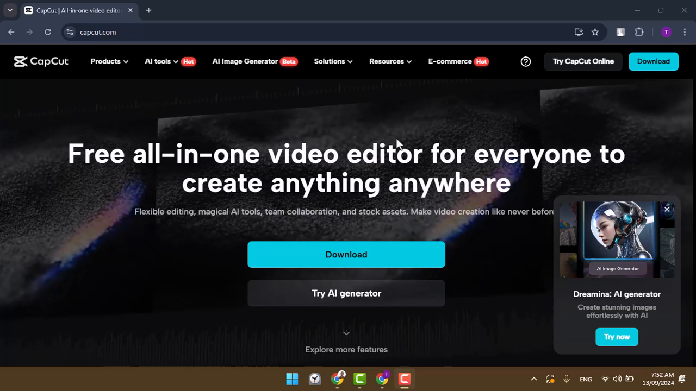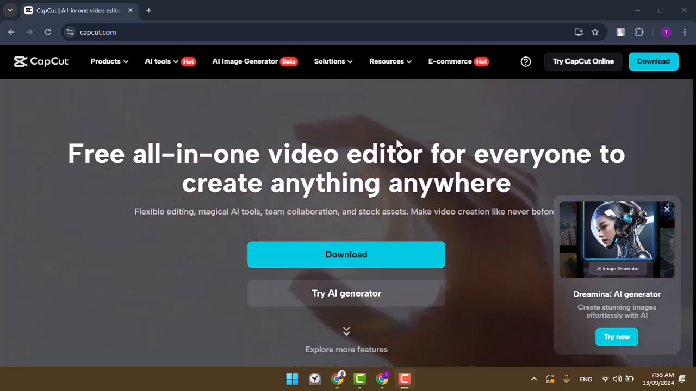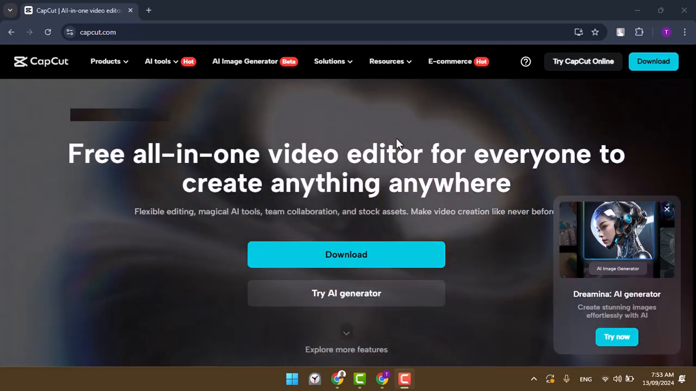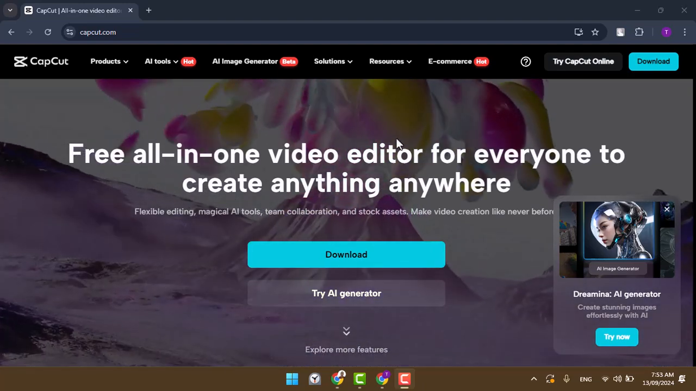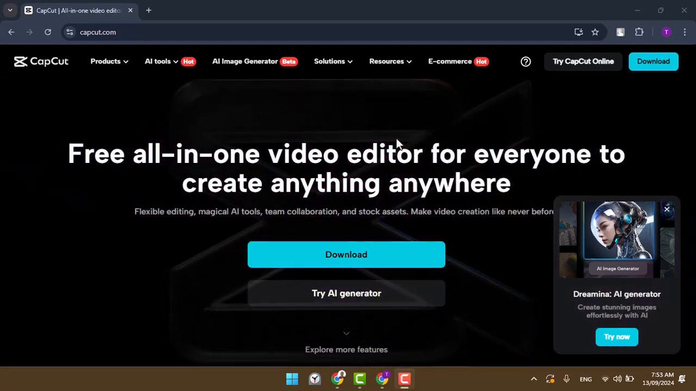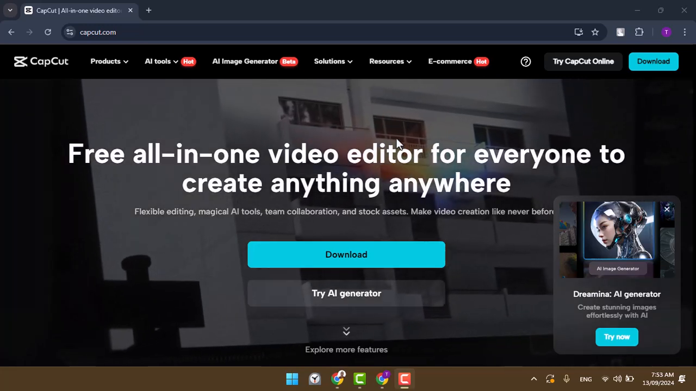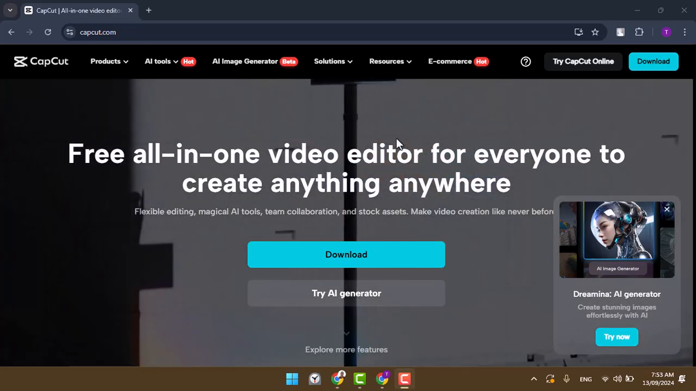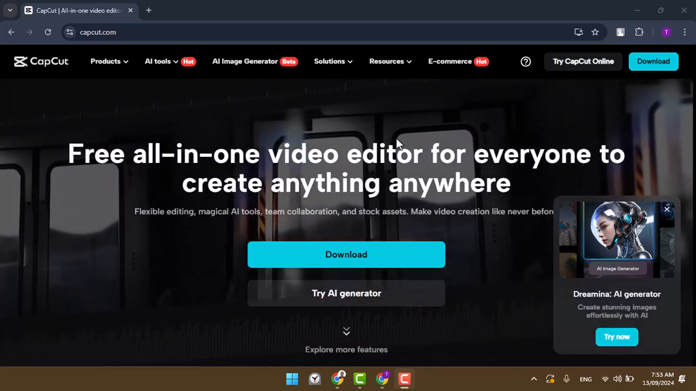So the very first thing you need to do is just go to capcut.com. There are two ways to access CapCut. The first way is by accessing it online, because they have an online version, just the way Canva has an online version. And the second way is to download it. You can download the CapCut app on your system. You can also download the CapCut app on your phone. So any of it that is convenient for you would work for you.